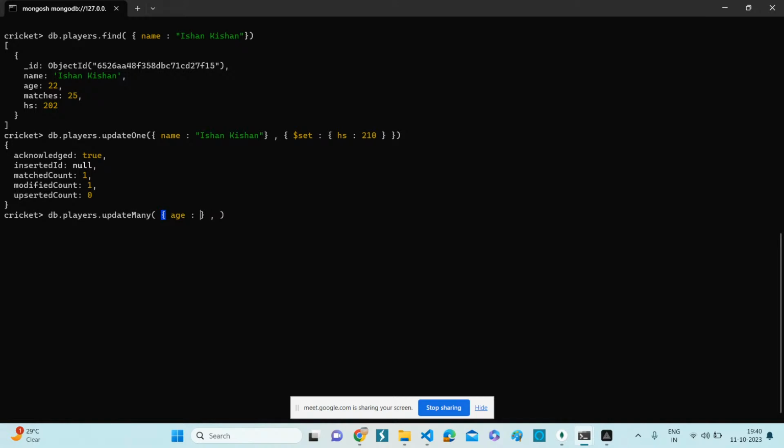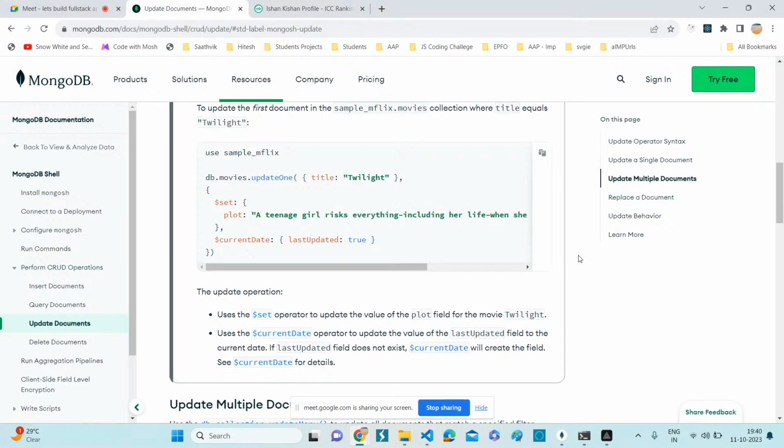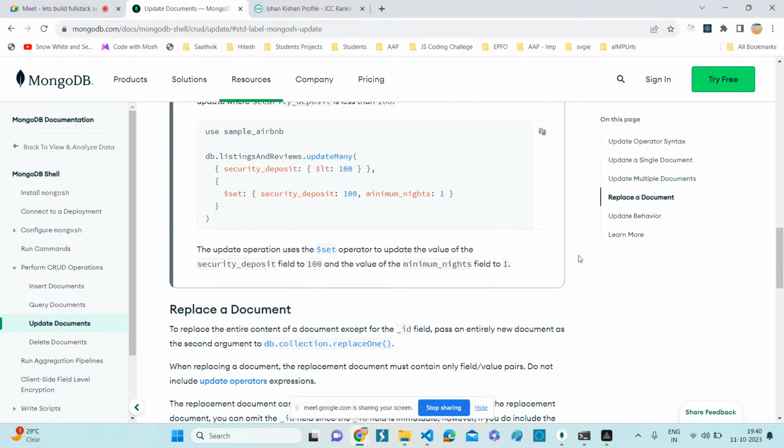But how can we do it in MongoDB? That is really interesting. Let's take help from the documentation. He has taken an example like security deposit, and if you want to check less than or equal to something on a value, again we put a curly brace, and here dollar less than that value. Are you able to see my screen clearly?